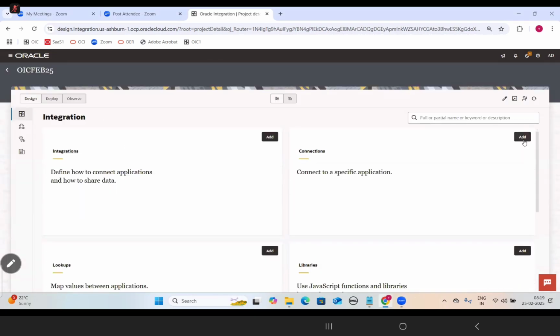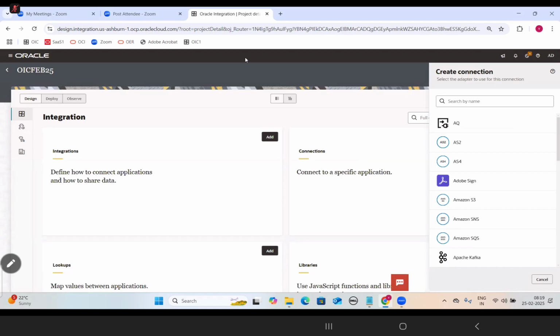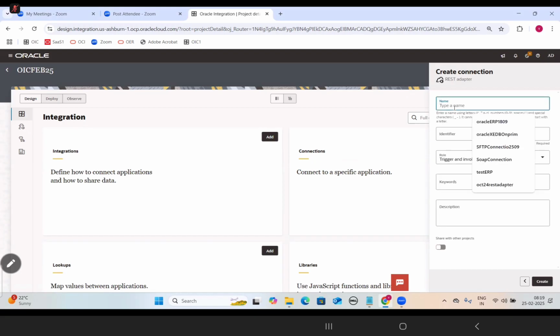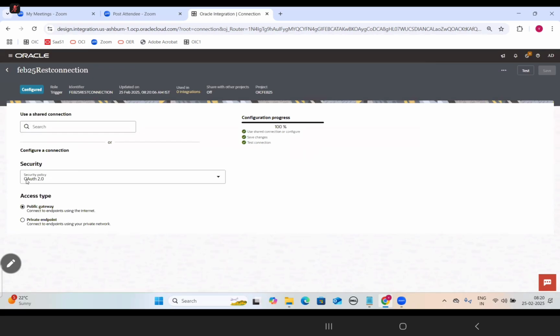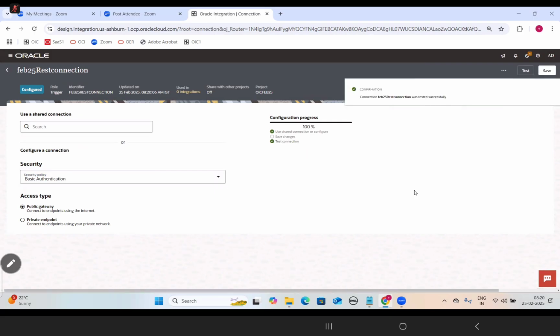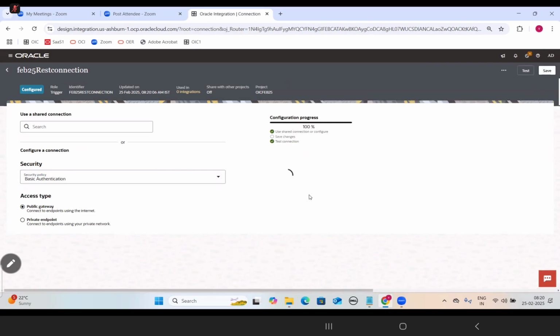After you create the project, click on add. Search the adapter name. Prefix some name, FIP25 REST connection. The connection role should be trigger. Click on create. Security authentication, you can mention basic authentication. Click on test. Save.